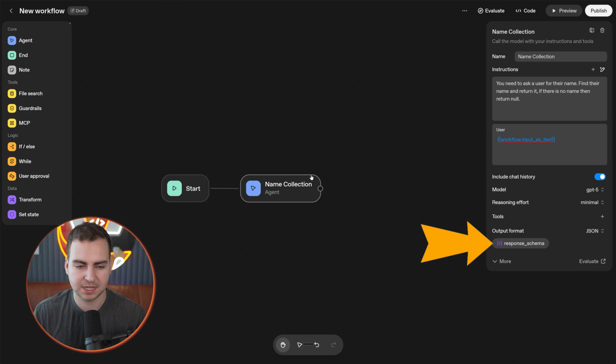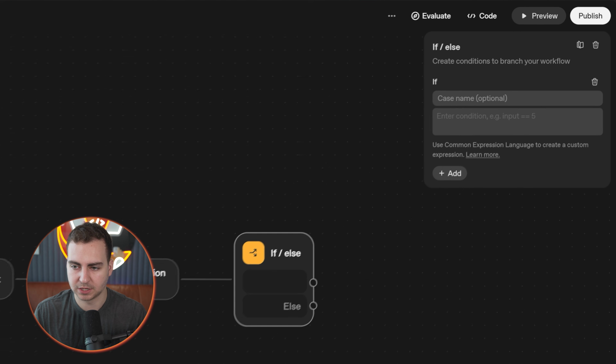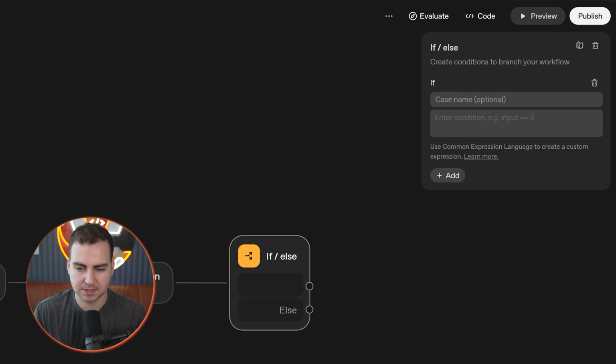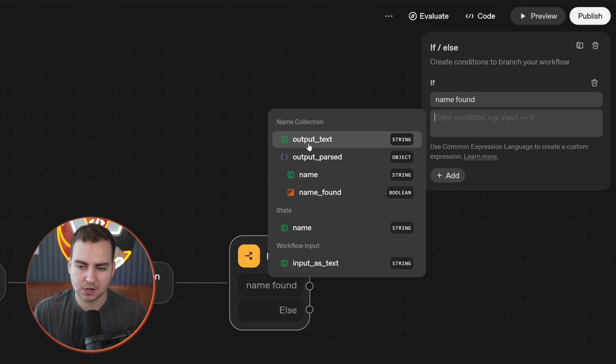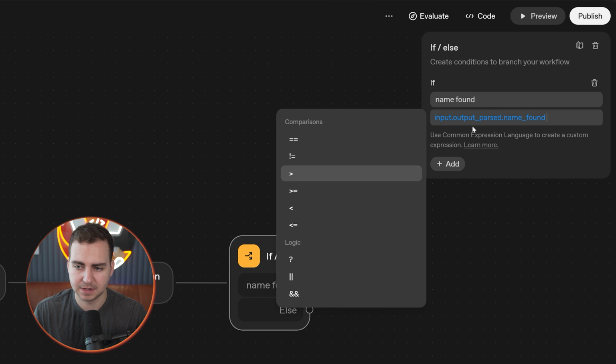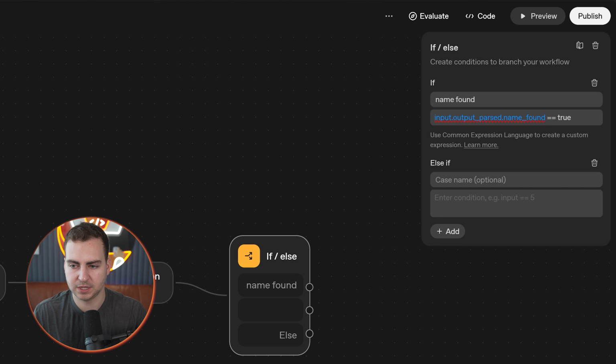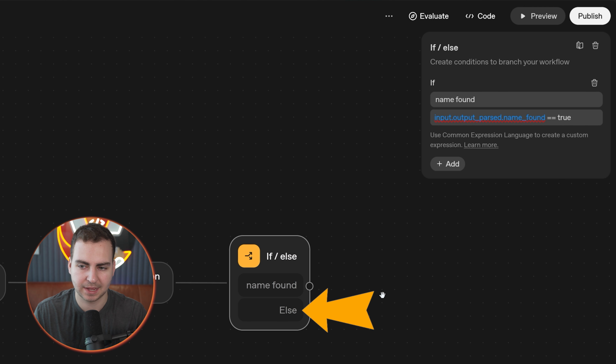We now have the response schema, and what we could do now is go into something like an if statement. I can now put this into an if statement, and I can start writing some conditions. So I can do something like if, and we'll have the case. For the case name, we'll say name found. And then the condition is we can look at the output that came from this agent. We can look, for example, if the name was found. So we can say if the name found was equal to true, like that, then we can do something. And then we can have another case, which is an else if, or we can just leave it as else.